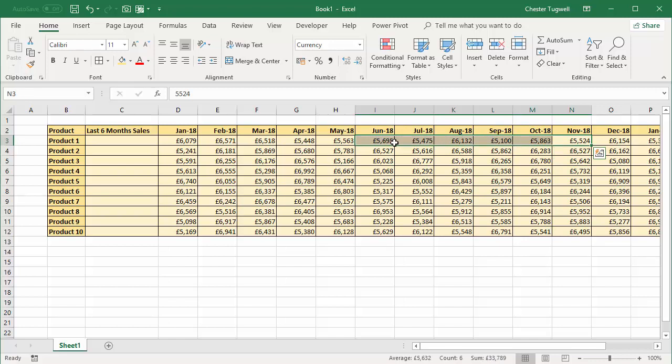Now, before I start this example, I just want to explain one point, and this is very important you have it set up in this way if you're going to use this method. These column headings are actually dates. Okay, they're formatted with month and year, but the actual dates in those sales are the 1st of January 2018, the 1st of February 2018, the 1st of March 2018.